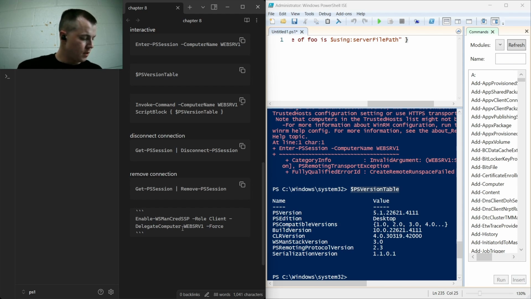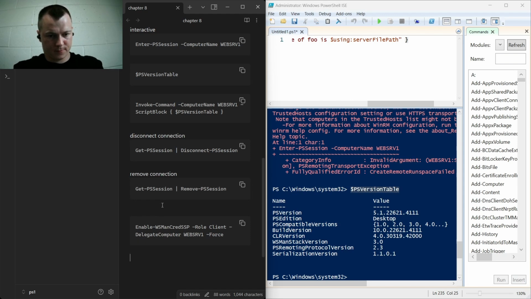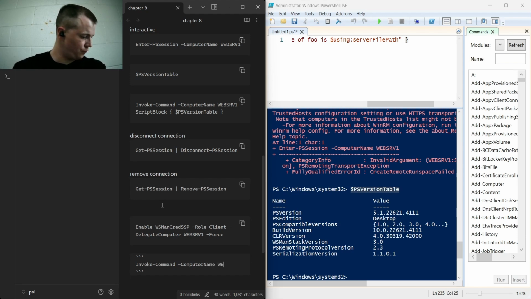And then if you want to do this remotely, do Invoke-Command -ComputerName WebServer1 -ScriptBlock { Enable-WSManCredSSP -Role Server }. So then that'll get it done. Now you'd have to type Y after the fact.